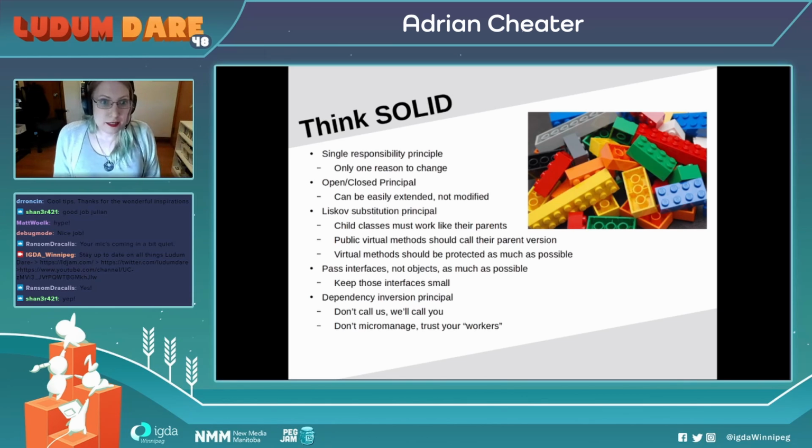The I is for interface minimalism, the idea that you want to keep interfaces small, with small sets of public methods for doing the task and keeping them together, as opposed to having these kitchen sink, Swiss Army knife code objects. And then the last one is the dependency inversion principle.